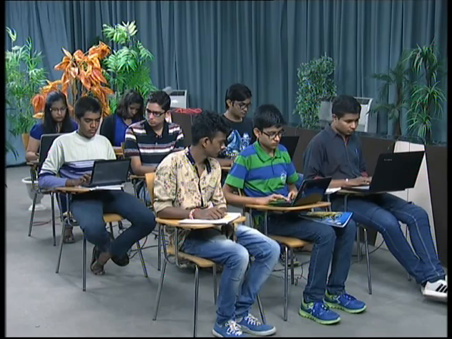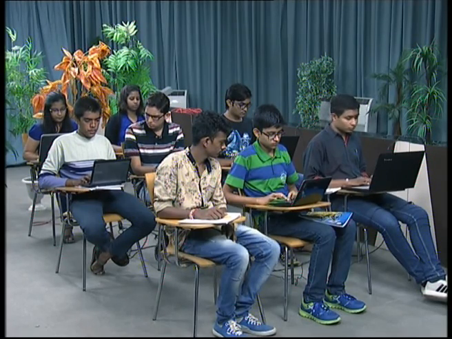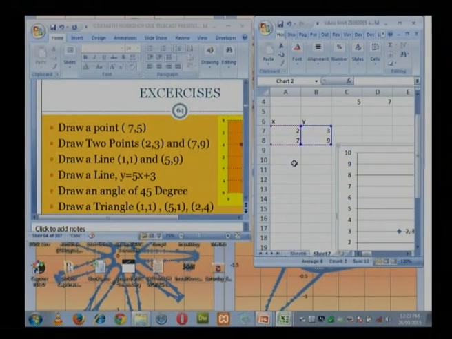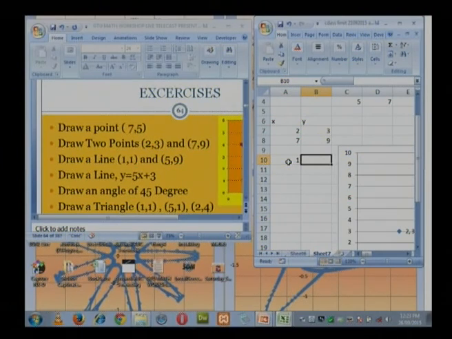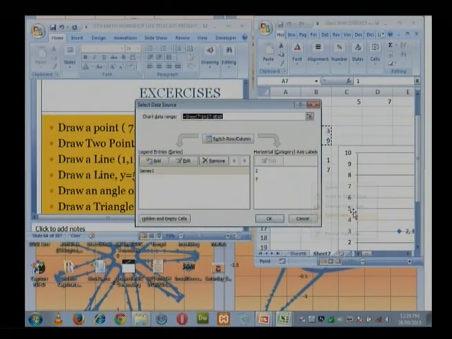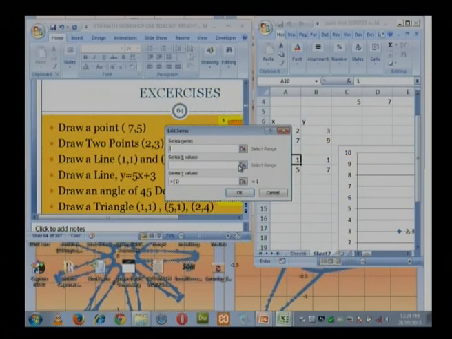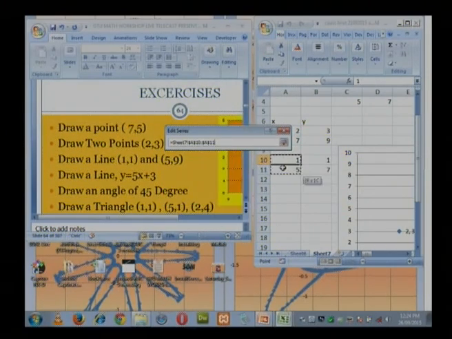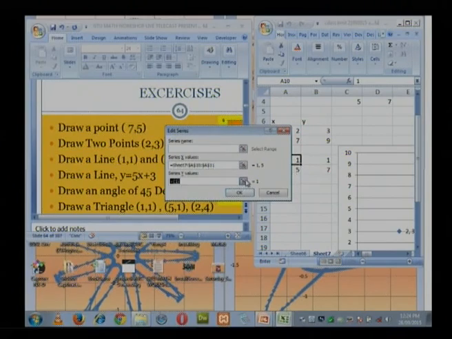Now, draw a line 1 1 and 5 7. This is very simple, or add in that. Here there are 2 points, so you are adding a line in that same graph. So, add this graph and then just select x1 x2 and then y1 y2.